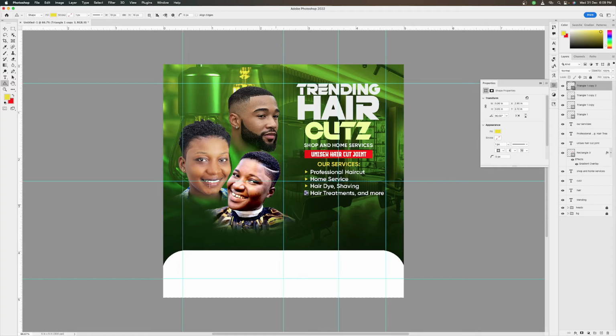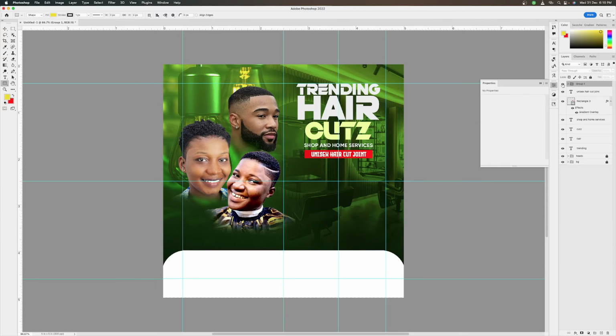So at this point, what I'm going to do is group our services and the services listed into one group. I'm going to select them, including the triangle shapes. Select the professional haircut as well. Then Command G, as you can see, and change the name to services. Services. Okay.